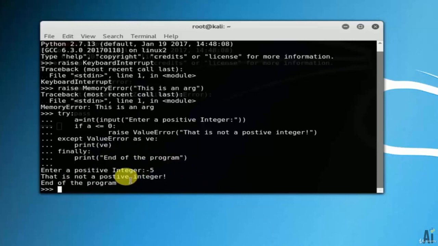That's it in this video on catching specific exceptions in Python, raising exceptions, and the finally statement.